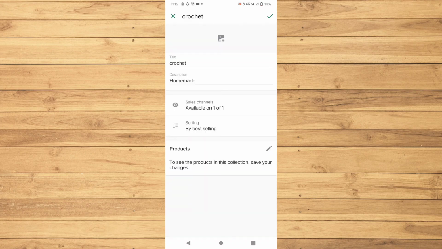And you can now create a new collections again. So for example, t-shirts. So just repeat the process that we've made.